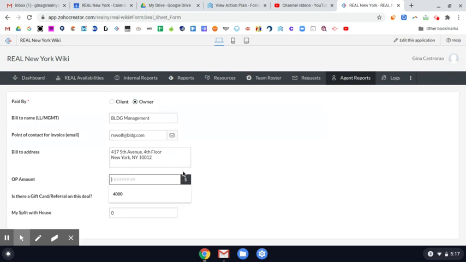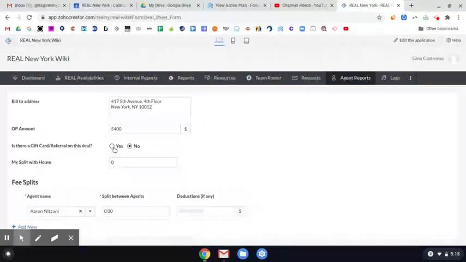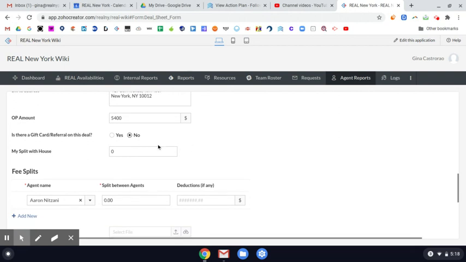And the OP amount. Typically, OPs are for 1 month, but they can happen to be for more. But whatever the OP amount is, you want to make sure you input this here. We're pretending there's a 15% OP, so you put in $5,400. If there's a gift card or referral on this deal, you click yes. If not, no. And then you want to add in your split for the house. This depends on your particular split decision with Real New York. So make sure you check your IC agreement and see what you're putting in for which deal.